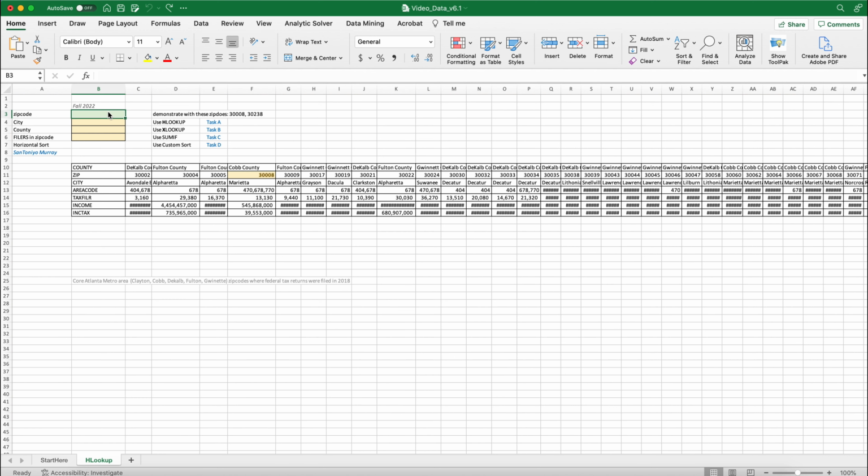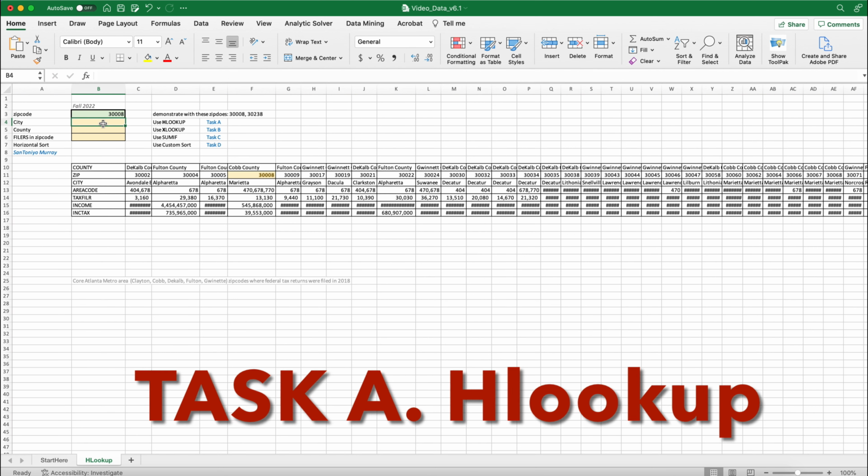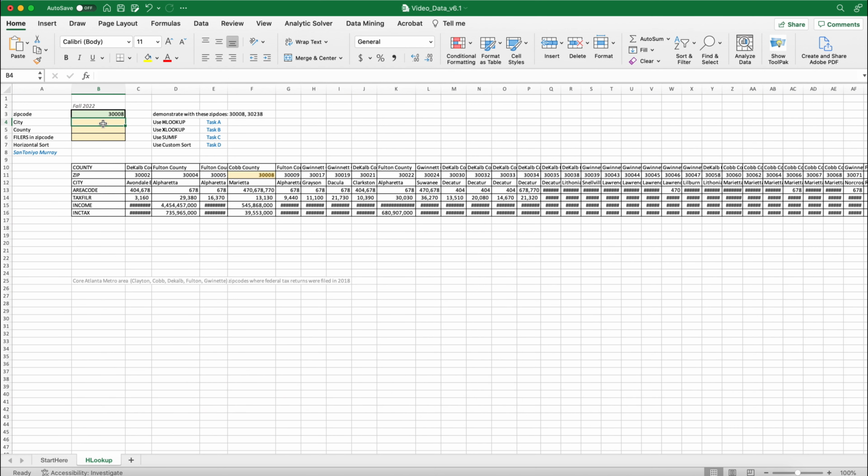We're going to start off by using one of the zip codes provided to us in cell D3. And for task A, we're going to find the city by using the HLOOKUP formula. We use the equal sign so that Excel knows that we're trying to use a function or formula for our lookup value.